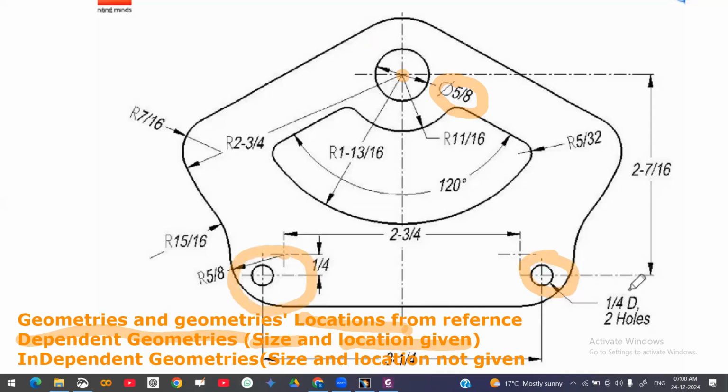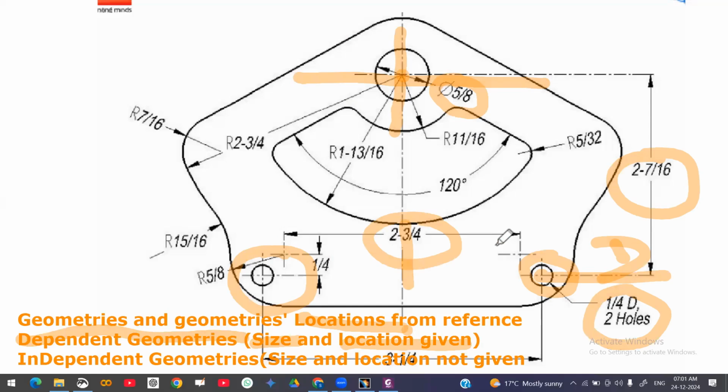How? First, the size is given. Size is nothing but its diameter. Then location. Location is nothing but the reference distance from the H-axis and from the V-axis. From here he has given the vertical distance from the center and the horizontal distance from the center. Here he has given two things, so it is an independent geometry, which is not at all dependent on anything.